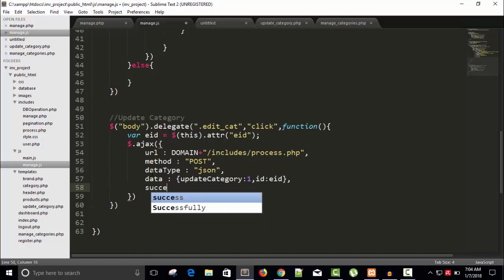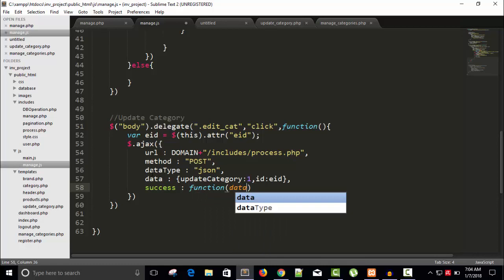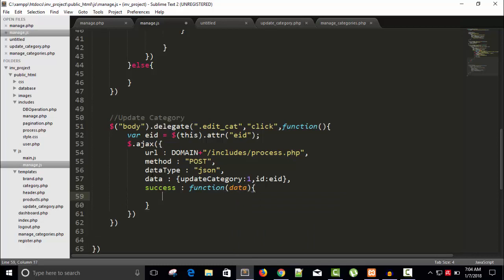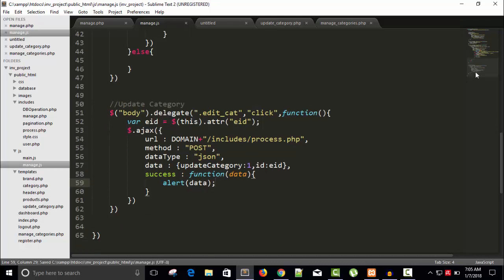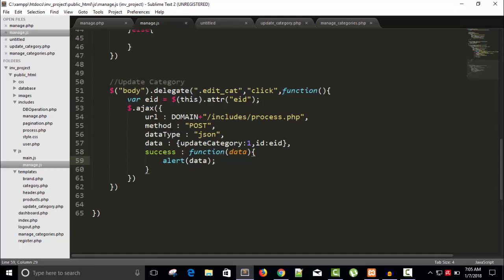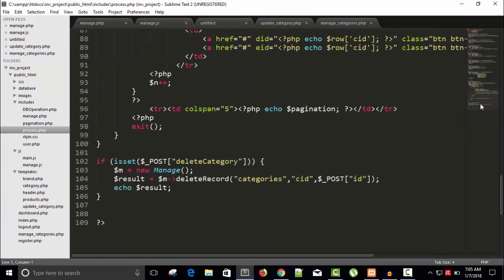And here we will write the success function. So here we can have data, as well as we can also write response from the PHP page. I always write data instead of response. So here we have given data type, notice this, and we have data and success and then function. So just write alert and data. Okay. Here we will receive this, right?